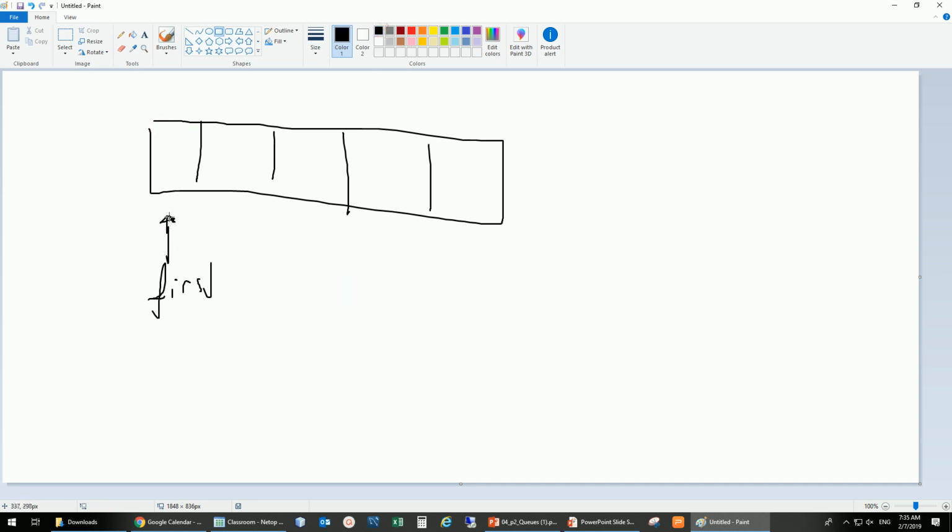So if this is empty, that means the first is equal to -1, which is the same thing as for the last. The first and last are -1. So when this is empty, the first and the last are both -1.